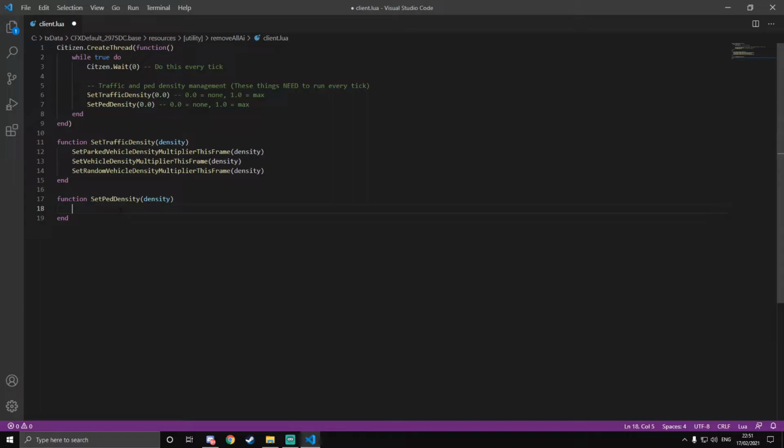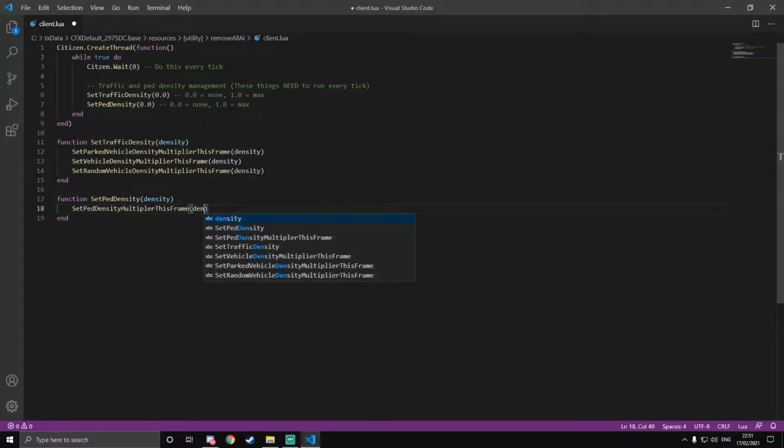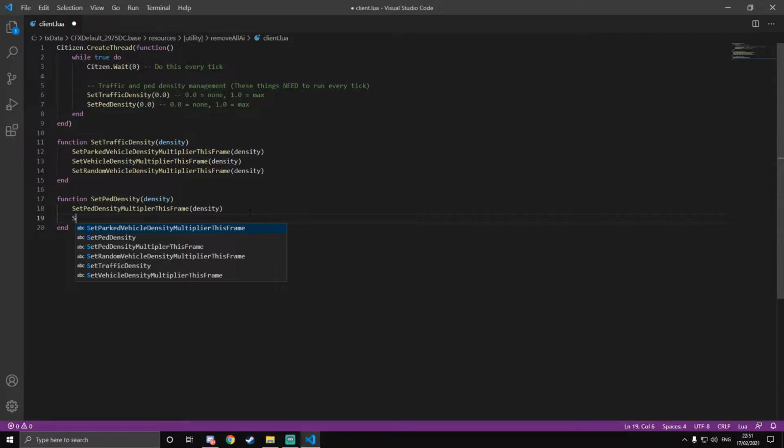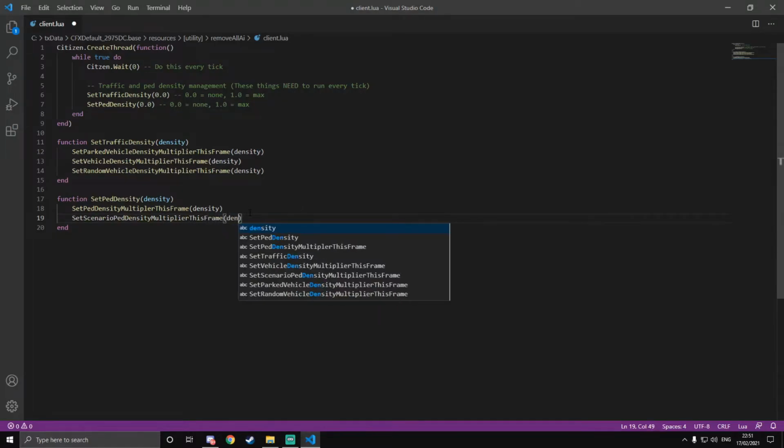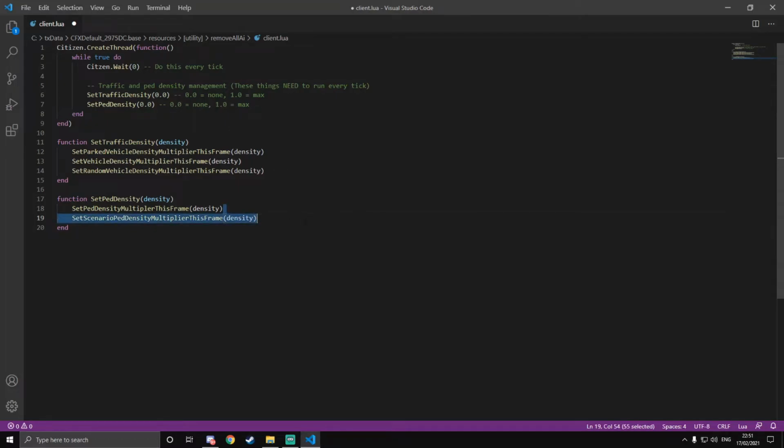And then inside of ped density, we're going to need set ped density multiplier this frame, and then density inside of there as well. And then obviously the last one is set scenario ped density multiplier this frame, and then density in the brackets, of course. And that's everything we need.